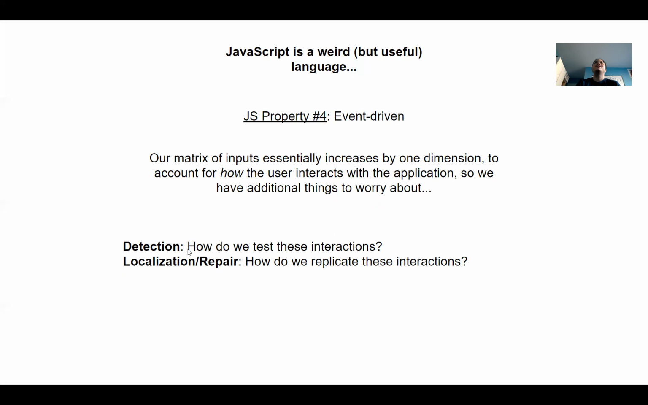Okay. So on the detection side, one of the main questions that you need to ask because of this event-driven property is, how do we test these interactions? It's not just a simple matter of providing a value, but you also need to provide the specific action itself that's performed by the user. So how do we test that? And then on the localization and repair side, you also need to ask, how do we replicate these interactions? Because obviously, whenever you want to debug something, it's very important for you to actually be able to replicate the bug.